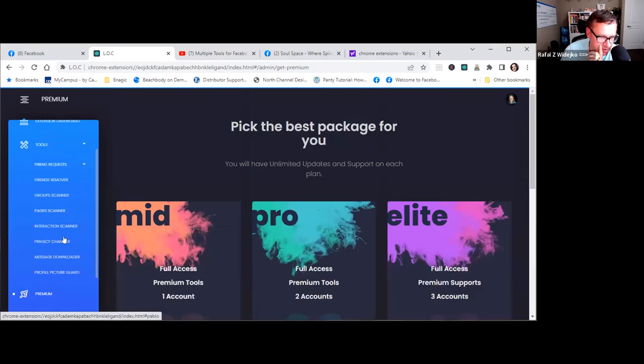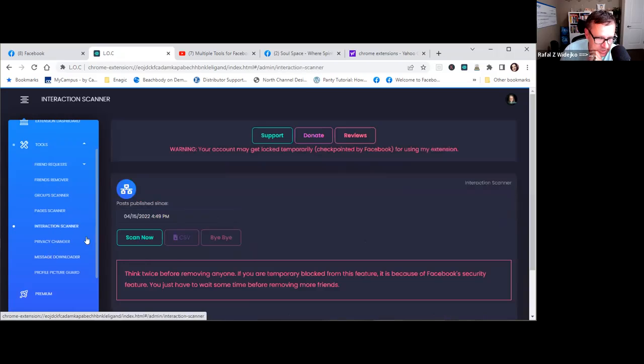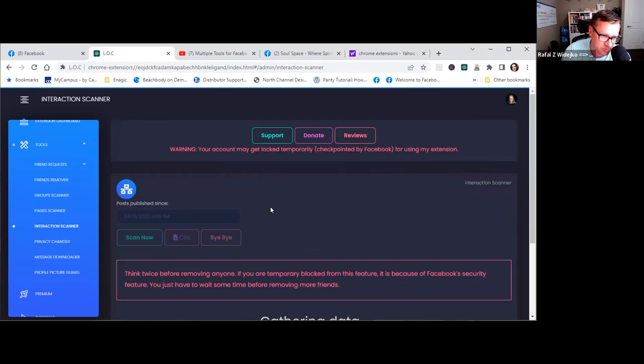And then obviously there are other things you can do, like the message downloader, so you can download all the messages. There's an interaction scanner, so you can see how many people you exchange messages with, and how many messages you send between each other on Facebook, in group chats or in regular chats. I love those features.